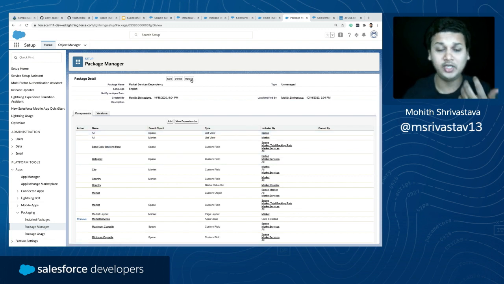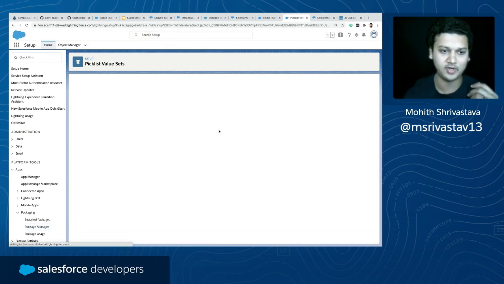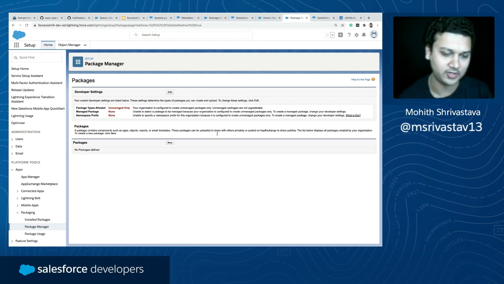Again, you need not upload. Feel free to delete them. That doesn't mean your metadata is gone. It's just the tag that you created for the metadata that is gone. That's it. Your metadata is still intact in the org. A lot of people ask, when we delete, do we not lose the metadata? No, you're not going to lose the metadata from the org like that. It's just a tag that you have created.